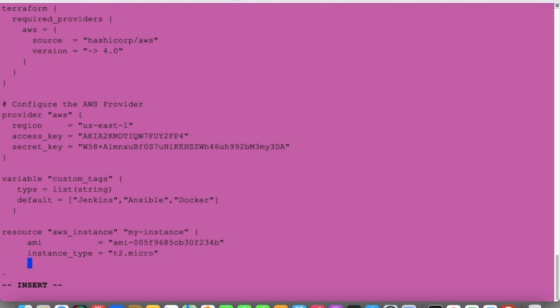And now count is equal to how many instances there are, so we will check the length. Here it is showing 3. So we will use the variable: length, and then var.custom_tags. How many instances there are, it will count and put the value over here.